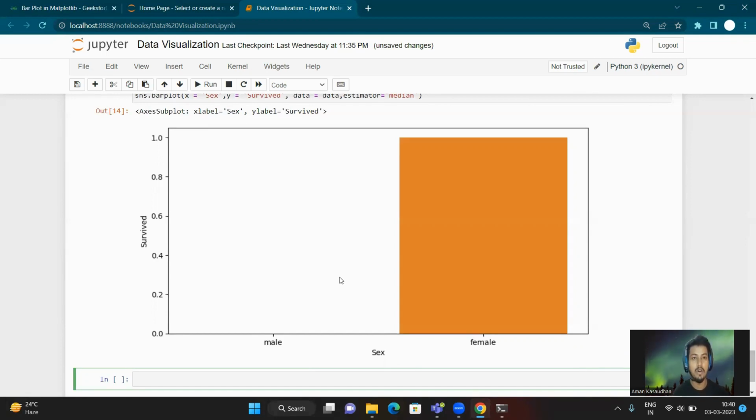Okay, so that was all about our graphical representation of the bar plot in Seaborn. And in the next video, we are going to look at other things.